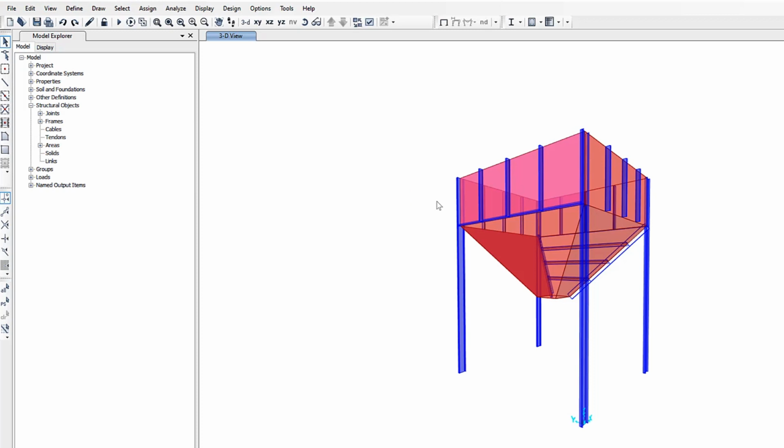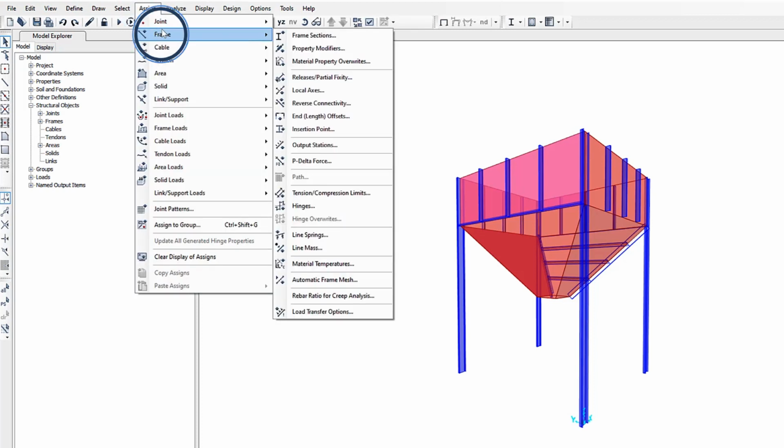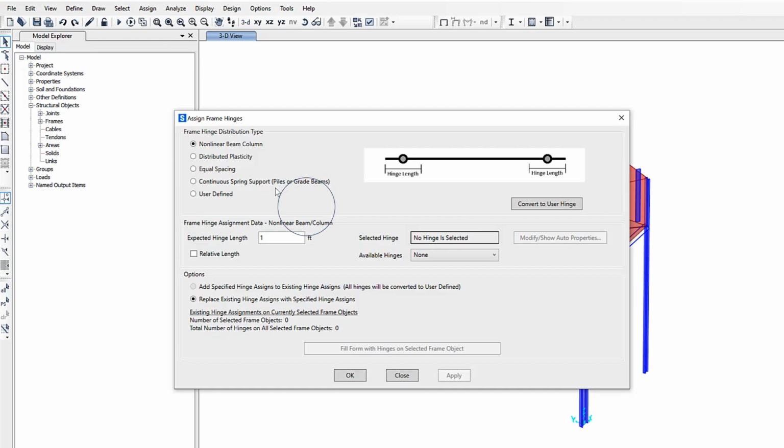Next, let's take a look at the frame hinge assignment presets. This can be found underneath the Assign Frame Hinges menu. So under Assign Frame Hinges, you can see the frame hinge distribution type. There are a few options available to the user. For nonlinear beam column, this option is intended to be used for the most typical beam and column members, which are governed by flexural behavior and expected to yield at one or both ends of the member while maintaining elasticity or nearly elastic behavior at the midspan.